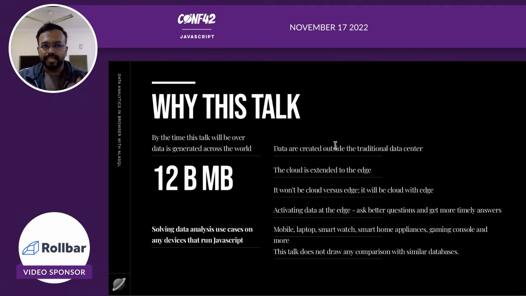And this talk is not going to explain the differences or comparison between different SQL libraries available for the browsers. It only focuses on AlaSQL.